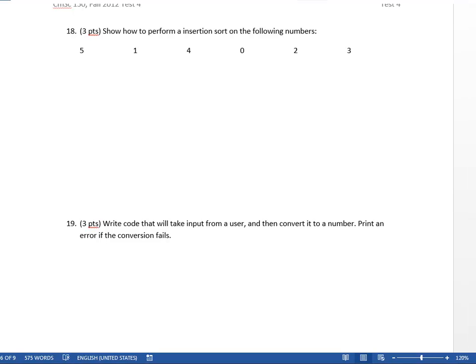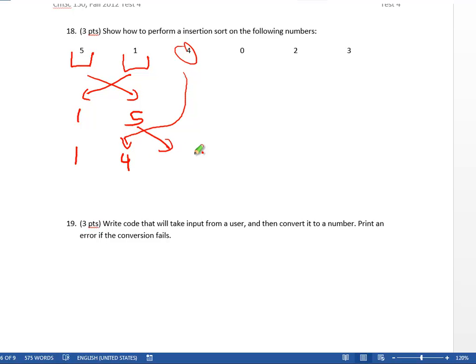Next up, show how to do the insertion sort. Okay, we start with a sorted list right here, and we insert this guy. So this guy will go over here. This one will shift up into position, 1, 5. Next, we add this guy into the loop, and the 1 will stay where he is. The 4 will go here, insert it into place, and the 5 shifts up.